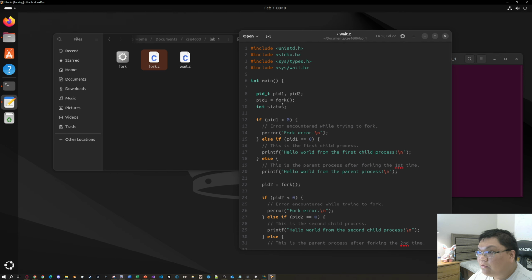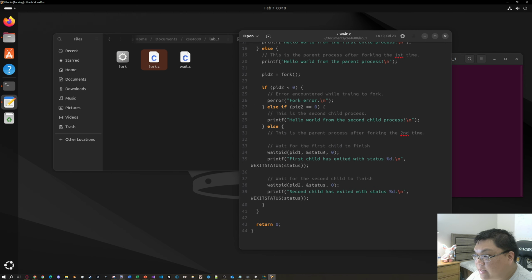Oh yeah, one other modification. We have status 1 and status 2. So you have two statuses now, so that should be status 1, and in here status 1, status 2, and in here status 2.